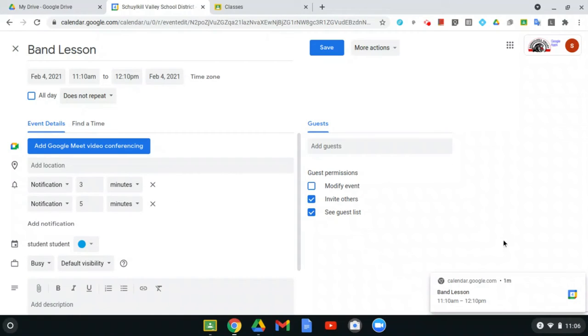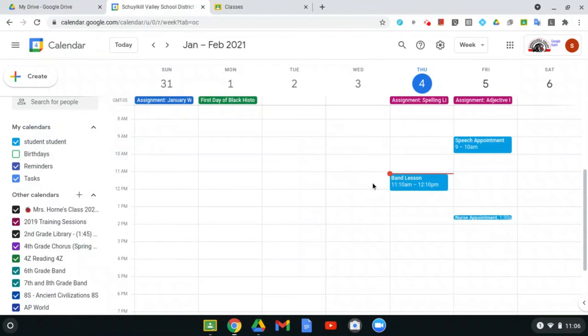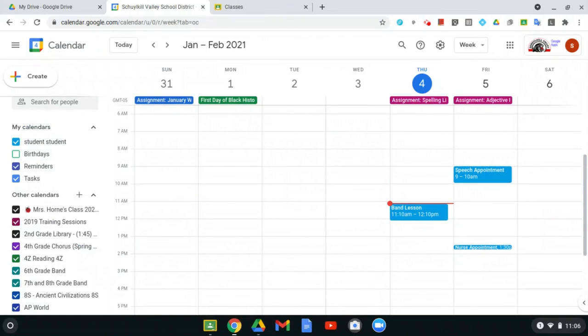And if you notice, the notification stays here in the lower right-hand corner until I actually click the close X to get rid of it. Okay? And then right there, notify me again in 5 minutes. I can click that, and it'll automatically do that notification as well. Okay? So that's how you set up notifications via Google Calendar.